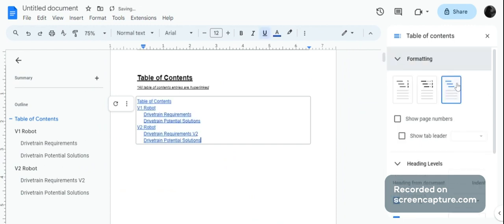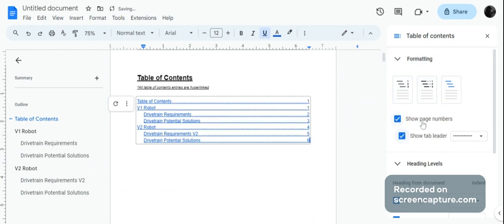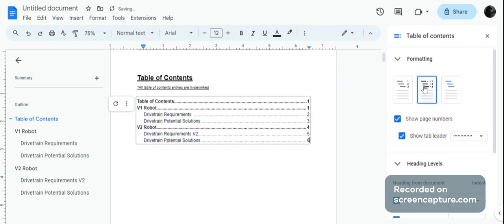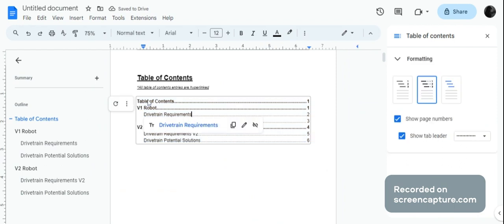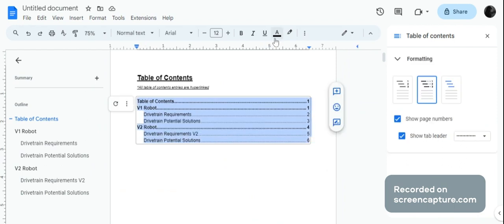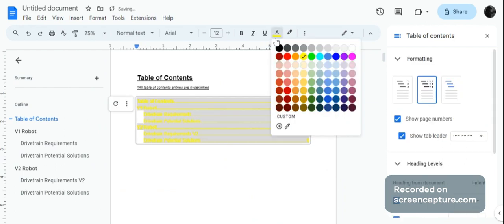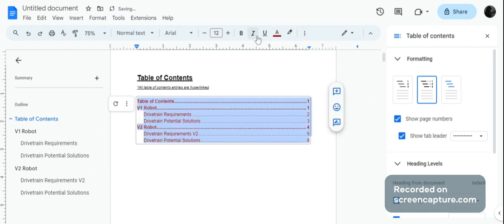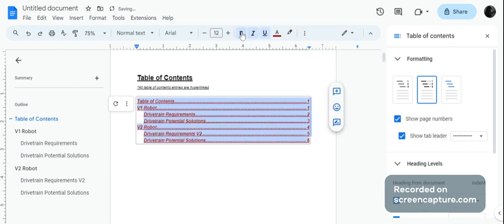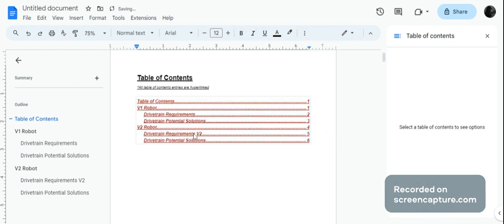You can also change the style here if you want it to look like that. If you don't want the page numbers, or you do want the page numbers, you can change this. You can select whatever you want there. You can also change, just like normal, the color. If you want it in red, outlined, italicized, however you want to do it.